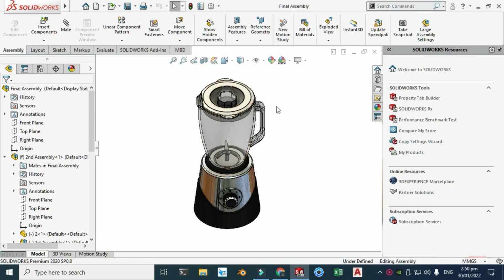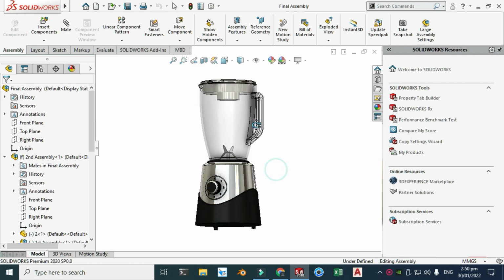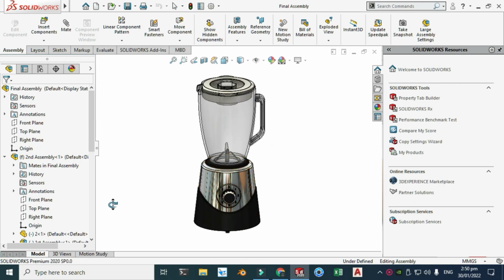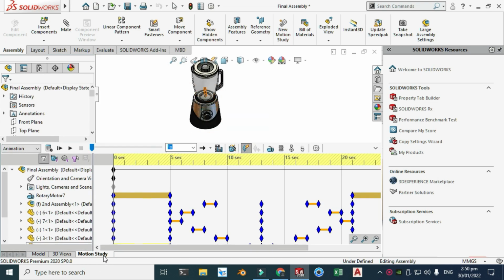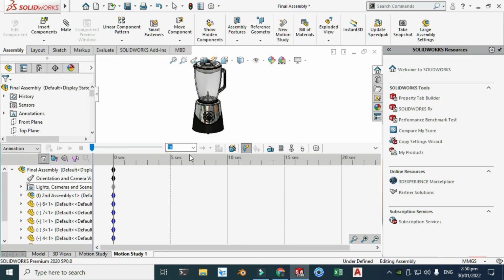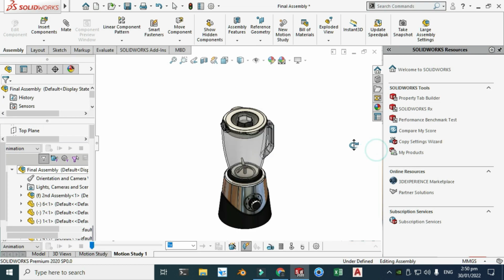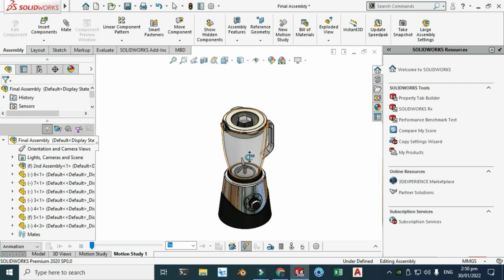So this is my assembly, and you can see I have already done a motion study, so I'll create another motion study. I'll click here, create a new motion study, and here we are in the second motion study. Before doing that, I'll explode my geometry.